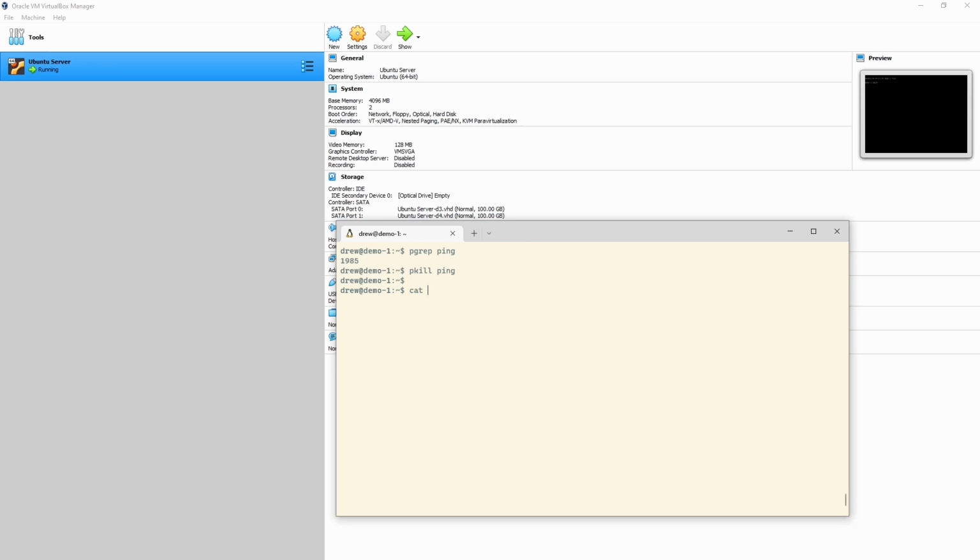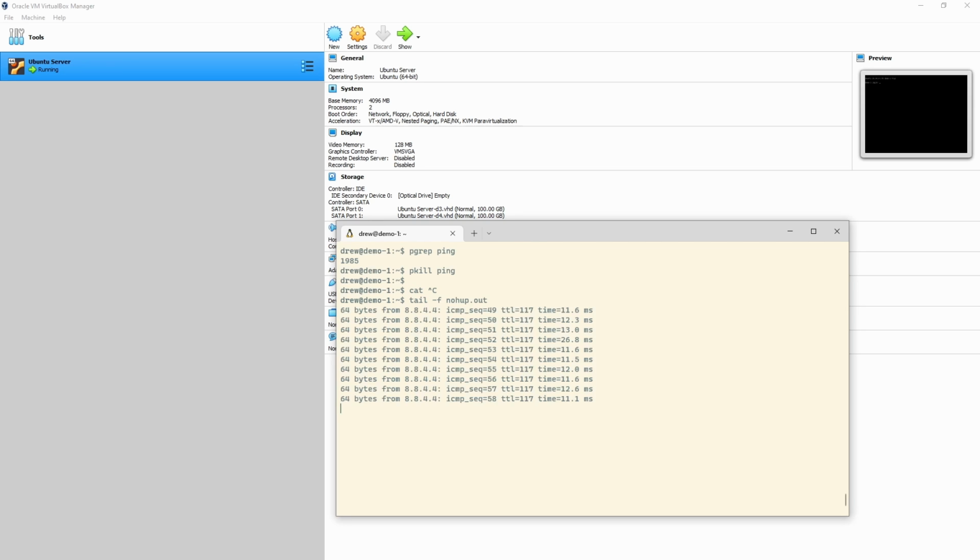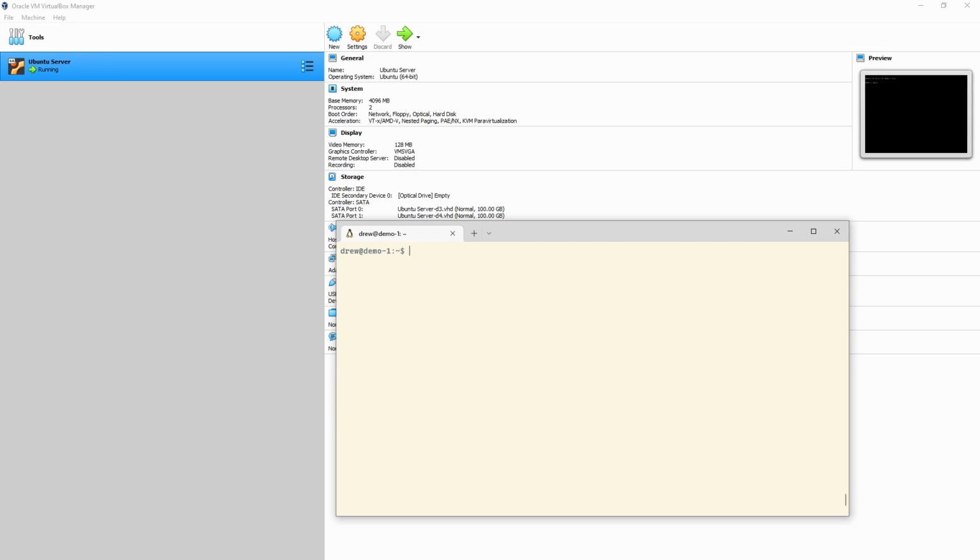So if I just tail -F the nohup file again, you'll see it's no longer running. The sequence is no longer increasing. And I'm just going to remove that file. That's the pkill and pgrep commands. So we've done jobs, we've done killall and kill, we've done pkill and pgrep. What else can we take a look at? Well, we can take a look at top and ps.